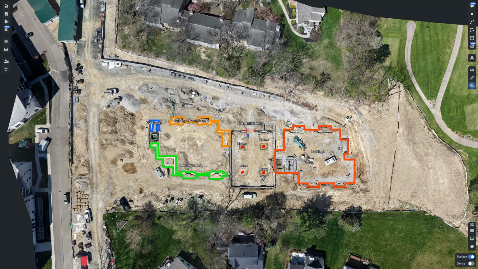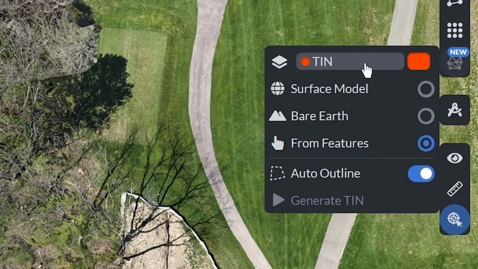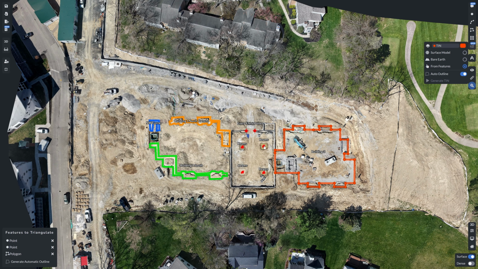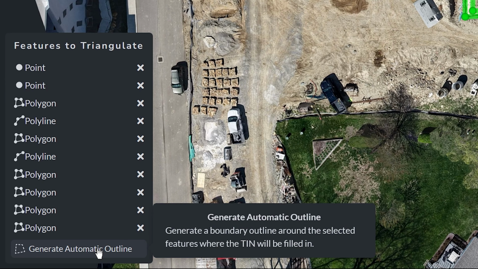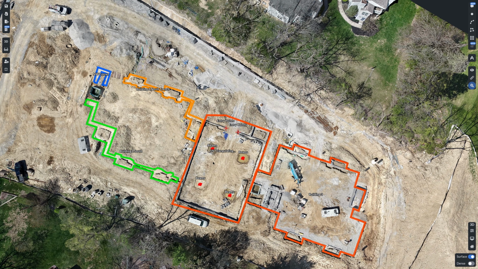When selecting from features, choose the Auto Outline to toggle between auto-generated outlines or manually drawn ones. When enabled, follow the bottom left prompt to select features such as points, polylines, polygons, or grids to create one large triangulated TIN from all selected features. Then click Submit to render. If disabled, draw an outline polygon around the desired annotated features, then submit for triangulation.